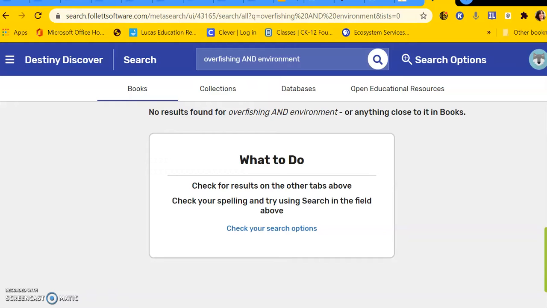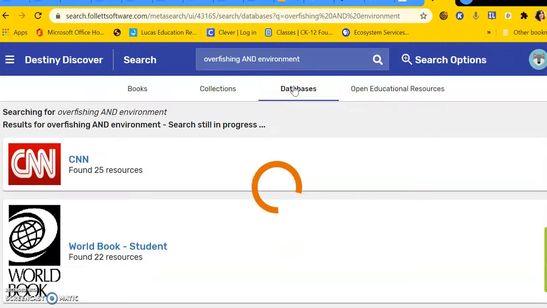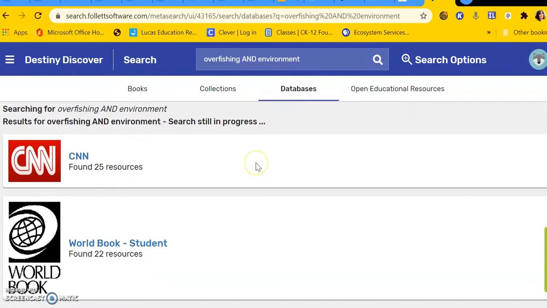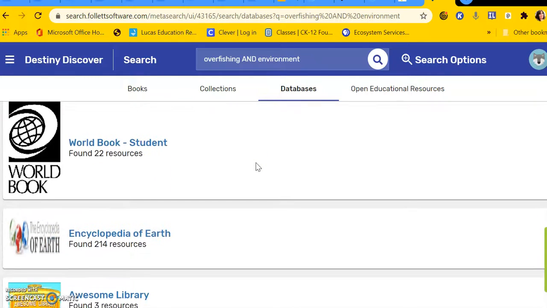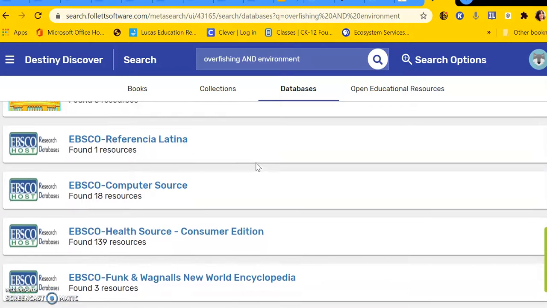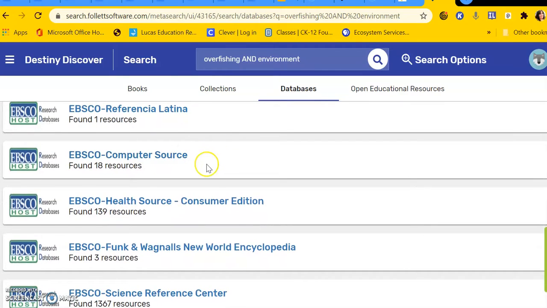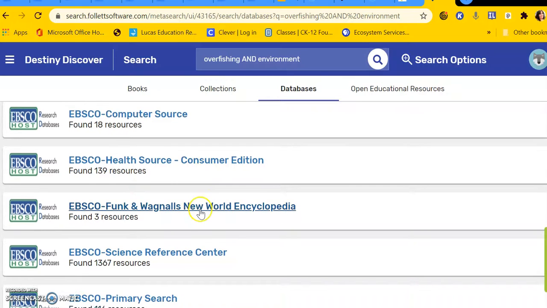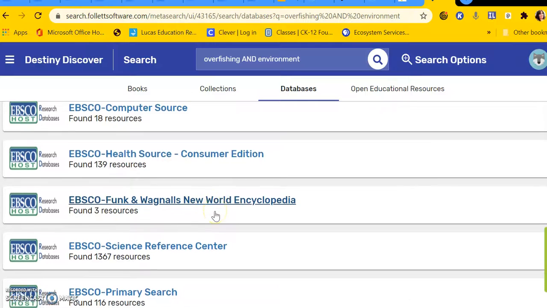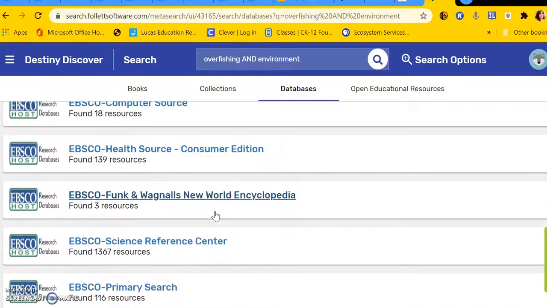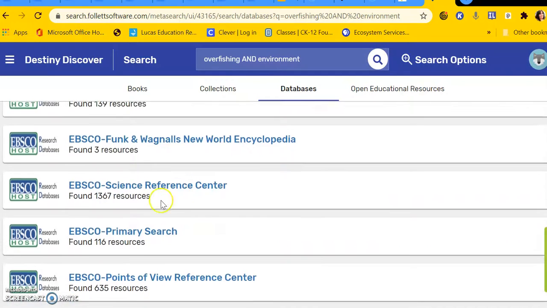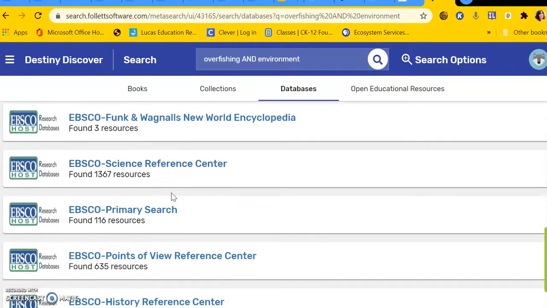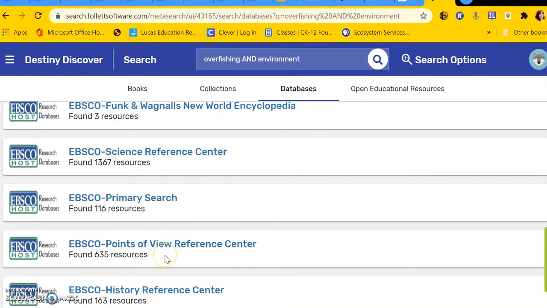Okay, so now I've typed in my keywords, but notice that it's on books, so I'm going to click on databases. And now I'm taken to a site that has the different databases. So as you scroll down, you can see some of these are really specific to a specific subject. So if you're looking for basic information, you might want to start with an encyclopedia article. I like this Science Reference Center. Later on, when I'm looking for pros and cons, I may want to look at points of view.